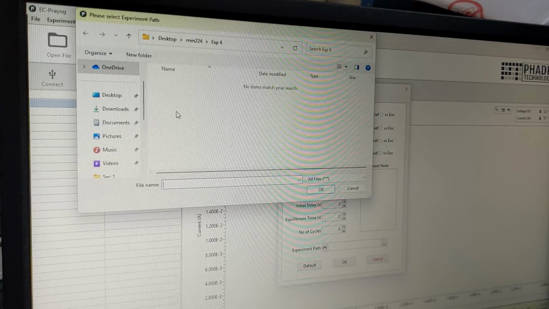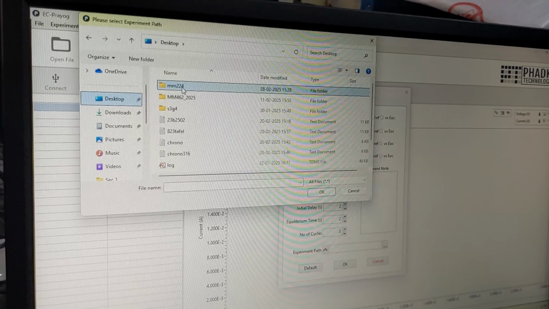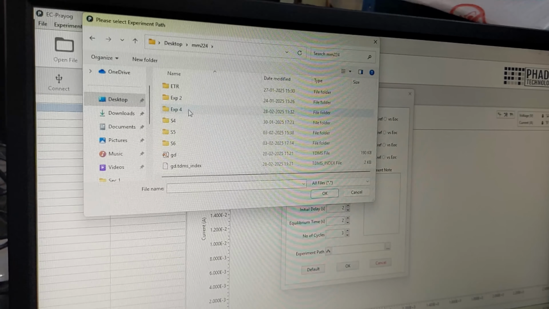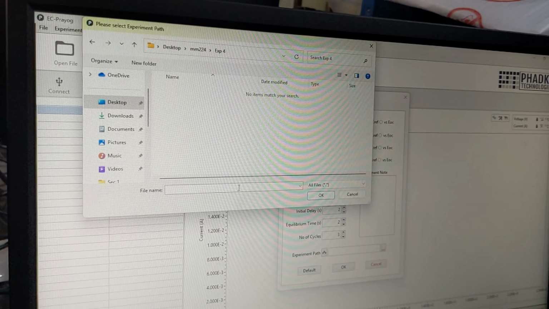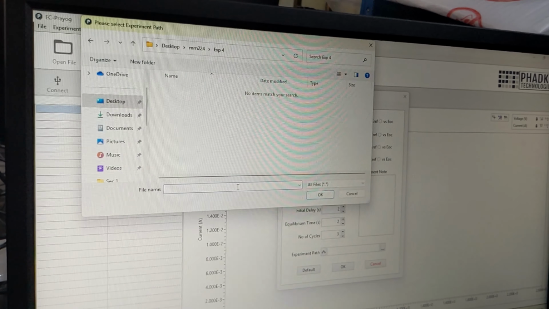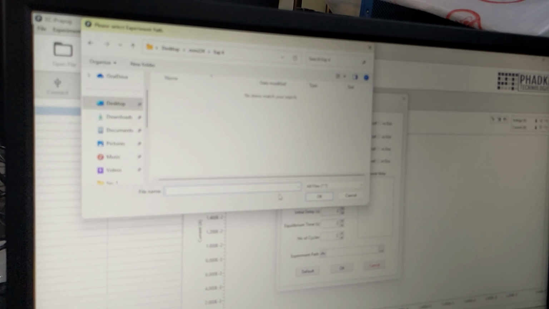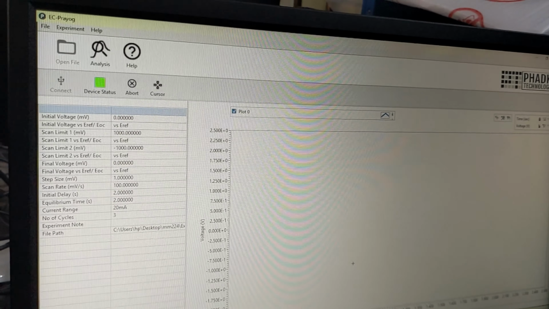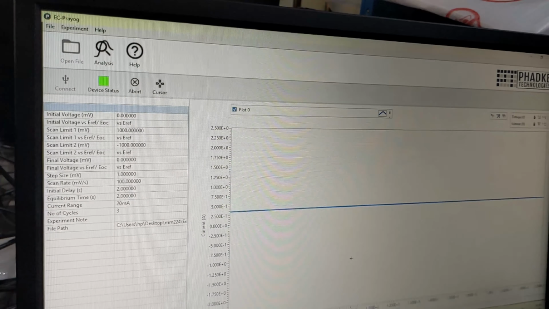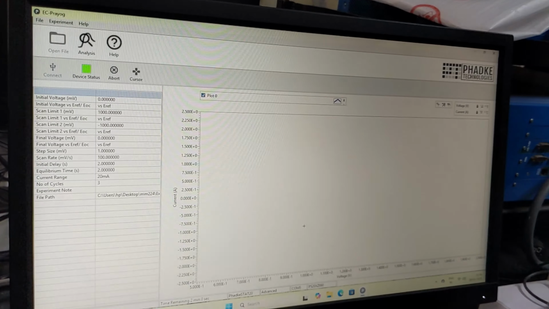Select the path, go to the desktop. There is a folder MM224. In that, in experiment number 4, you can save the program with any of your group's roll number. Once you click OK, the experiment will begin.